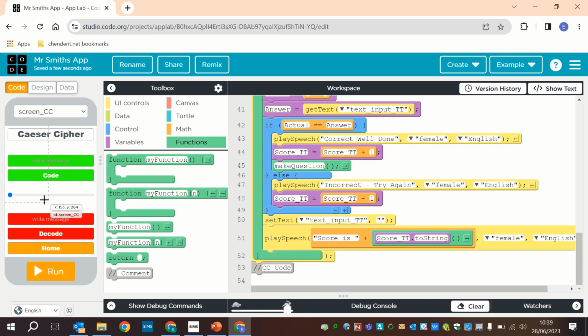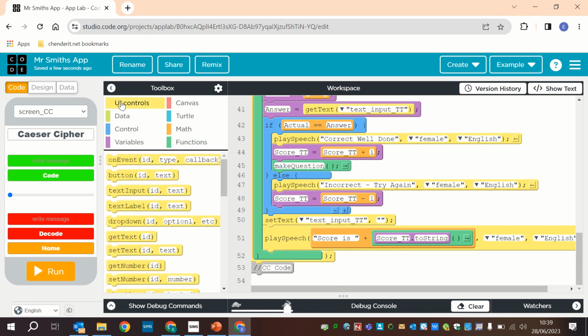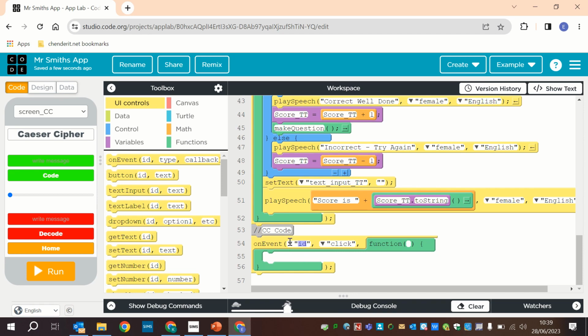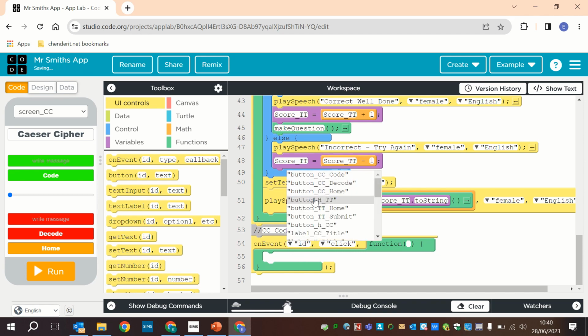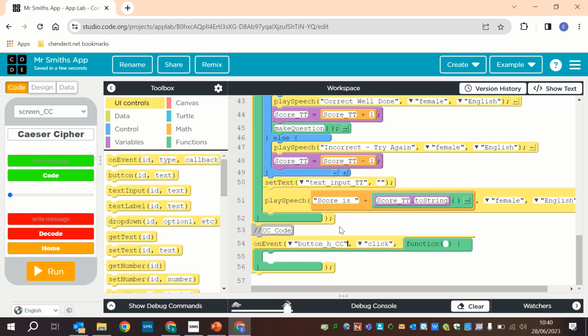So we're going to start off with when we press this button here. It's a user interface control, it's an event that happens. So it's event-driven software. So we're going to come in here, the button on the home page that takes us to CC. It's this one. Oh, I put a lowercase h in there, so it looks slightly different. So the code is going to come in here.